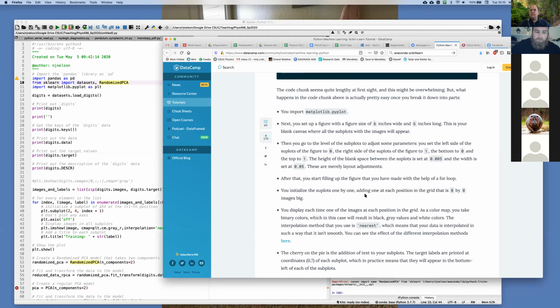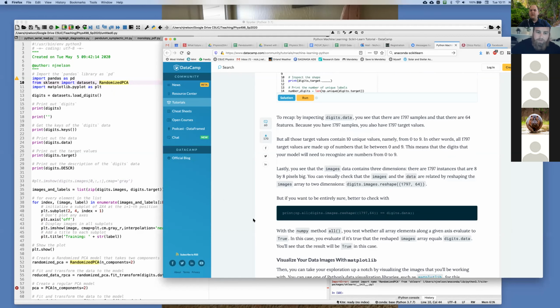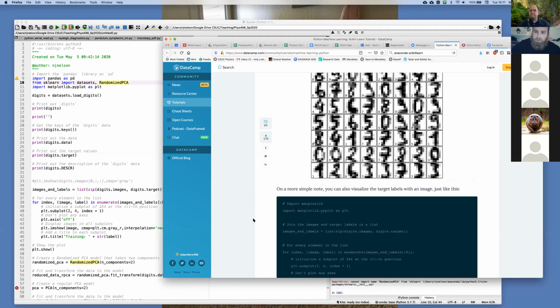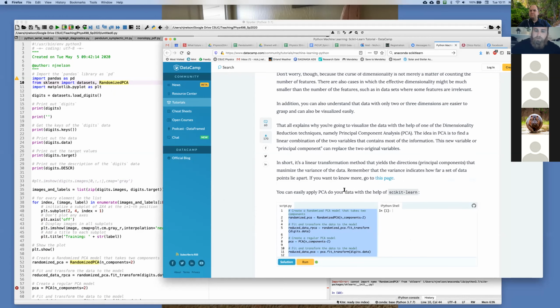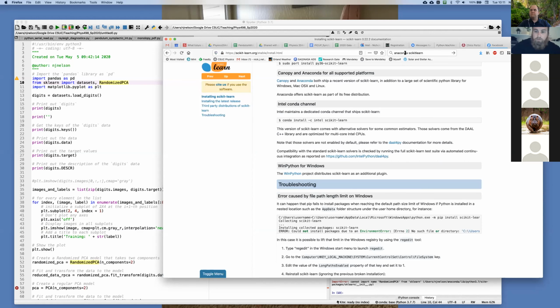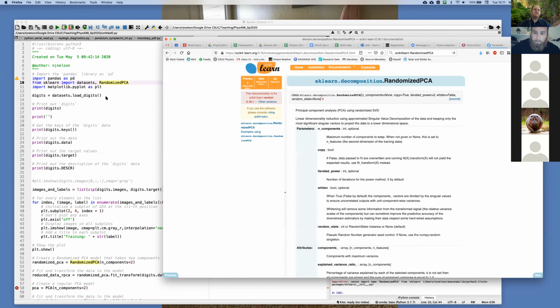Pretty much what the principal component does, and I'm reading this off the website because this is the best description of it that I've been able to come up with, and I've given the presentation on principal component analysis at least half a dozen times. It's a linear transformation method that yields the directions that maximize the variance of the data. So when you're trying to figure out how varied your data is, this will help tell you. The higher the spread, the more variability. It's in decomposition.